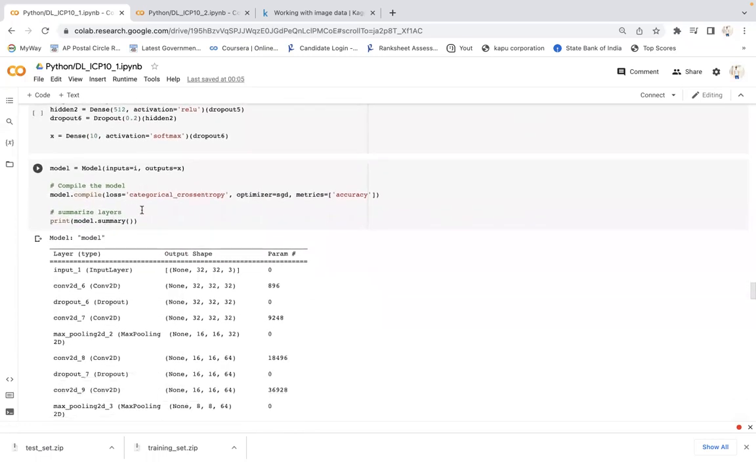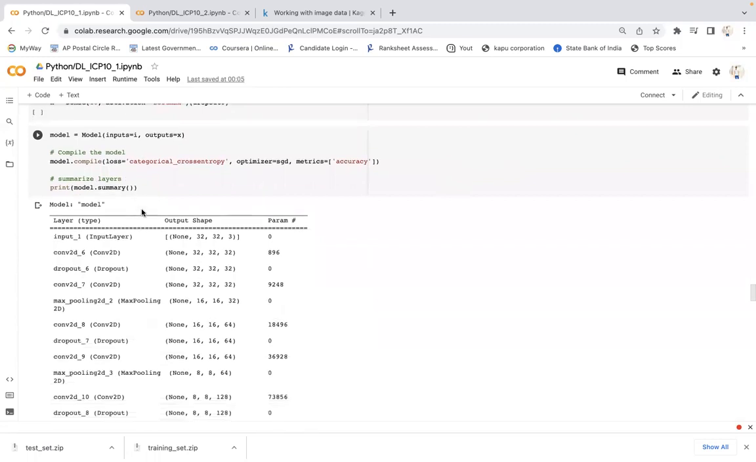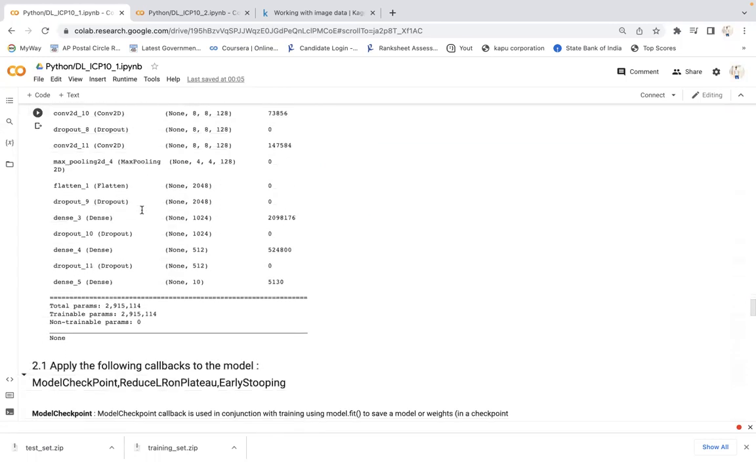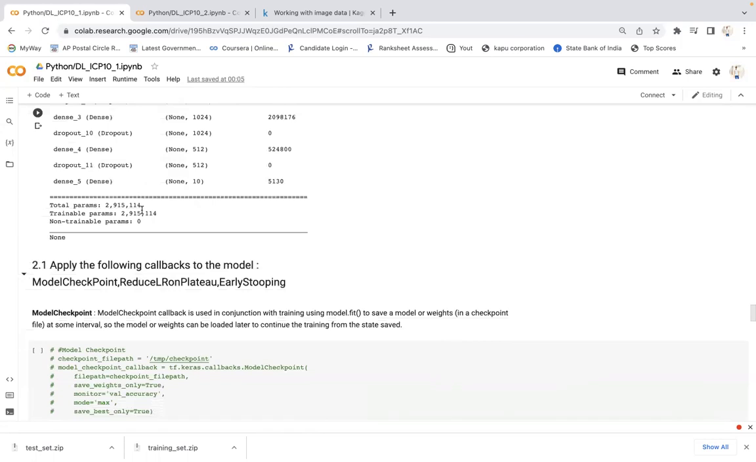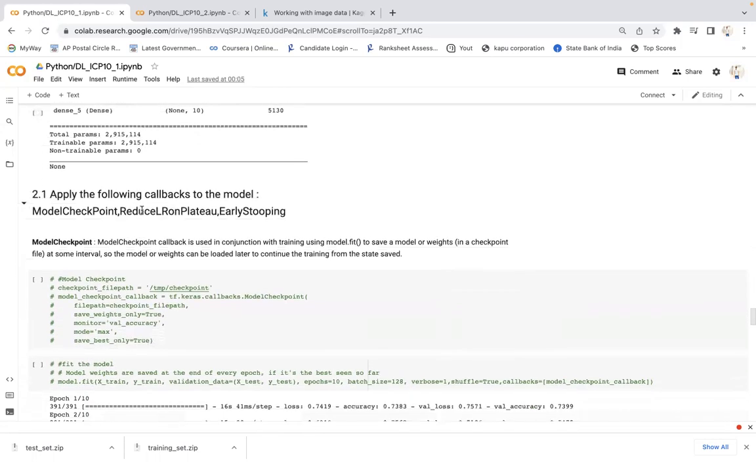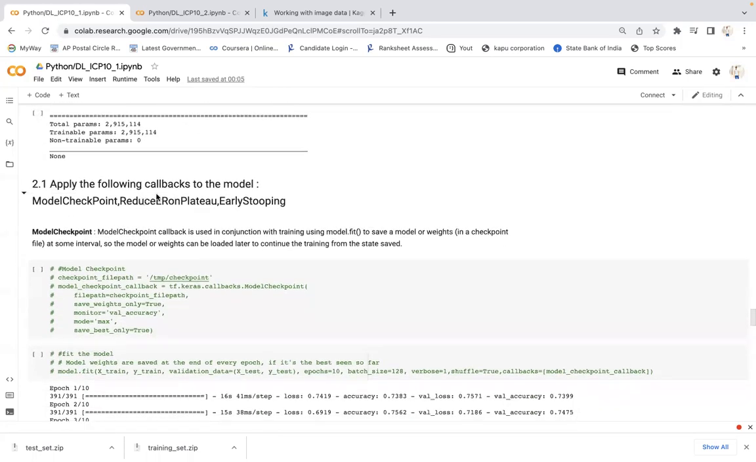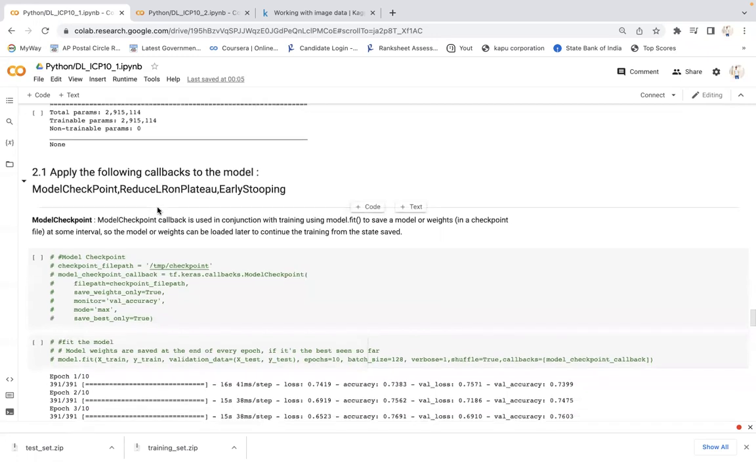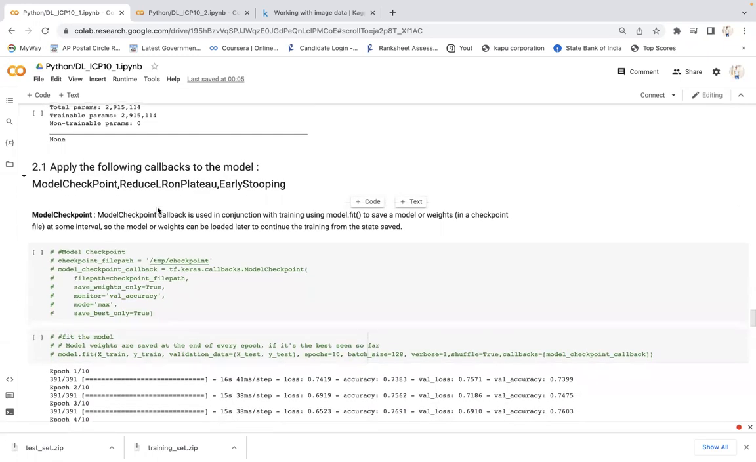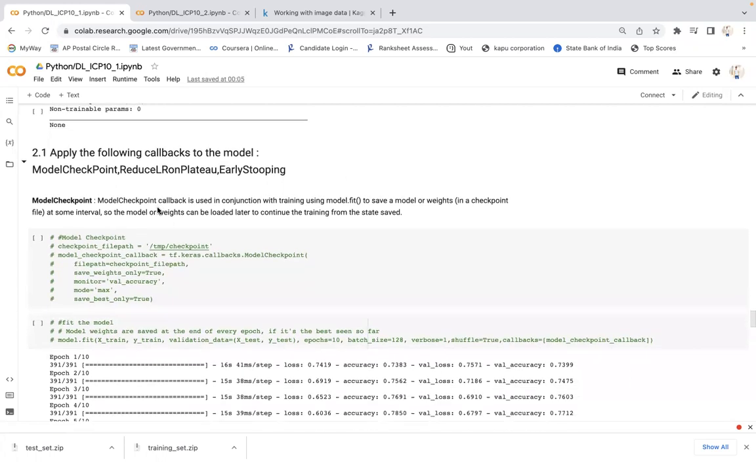Then we compile the model with the same scenario, and then look at the summary of the model. Before compiling the model, the task is to apply the callbacks to the model: model checkpoint, reduce learning rate, and early stopping. Let me explain them. All these callbacks will be used in the fit model.